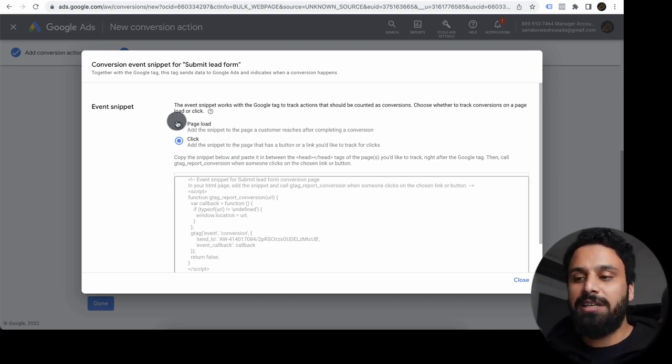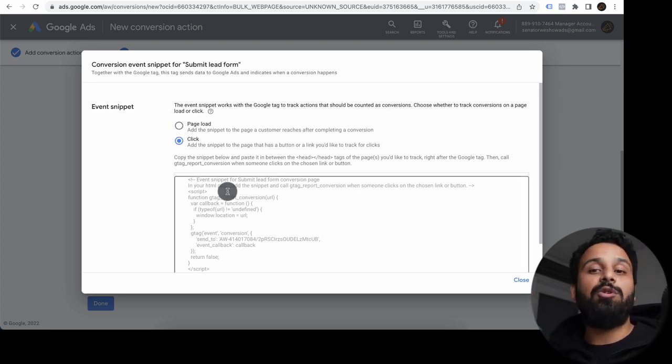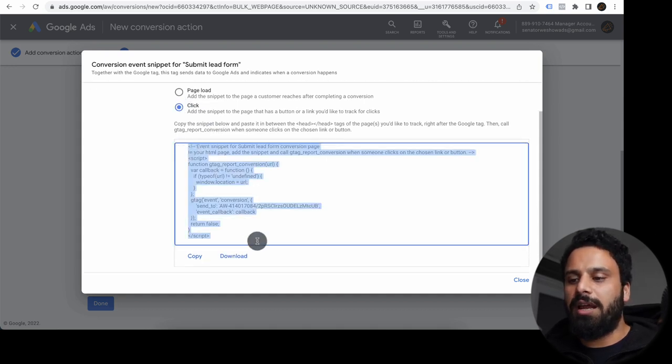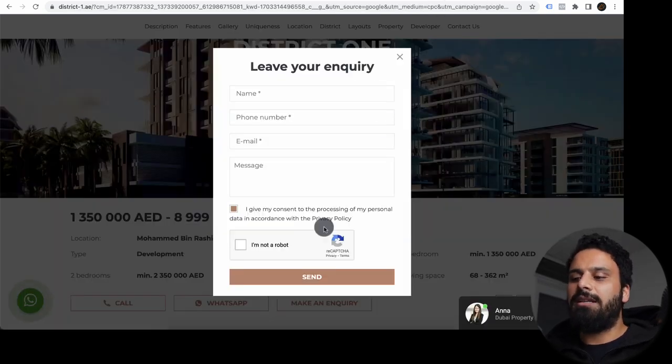If you have a thank you page, then select page load and that code will be copied in the thank you page. If you do not have a thank you page, then you select the click option here, you copy this code and you tell the developer that this code needs to be triggered when somebody clicks on this send button.